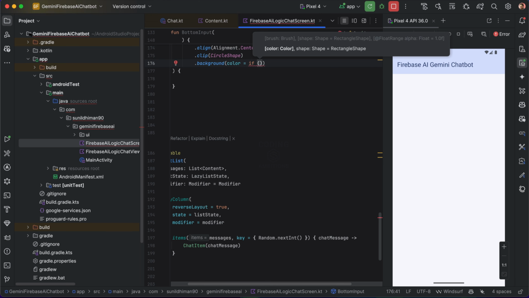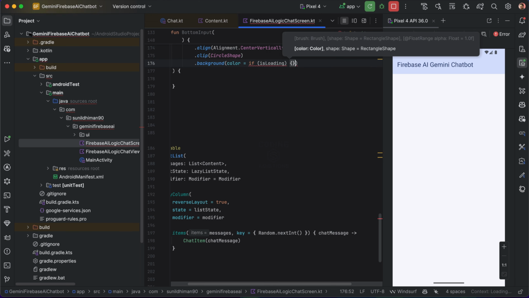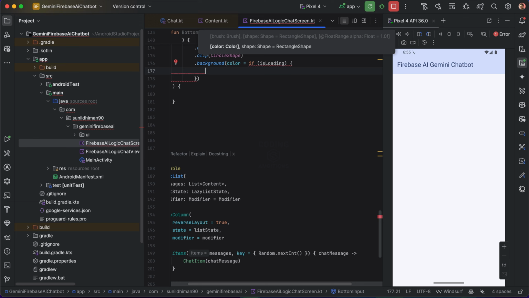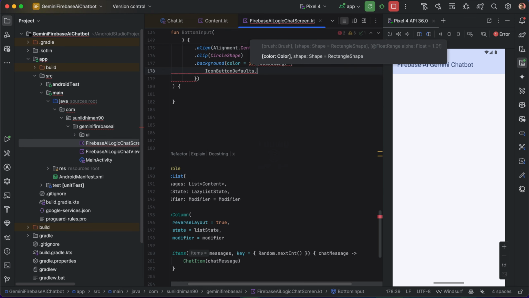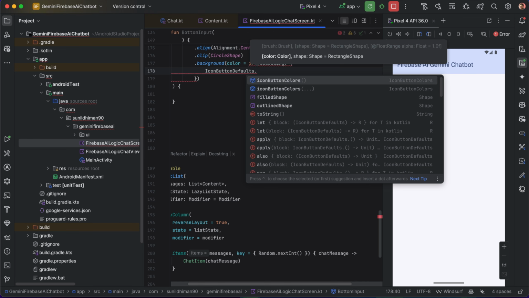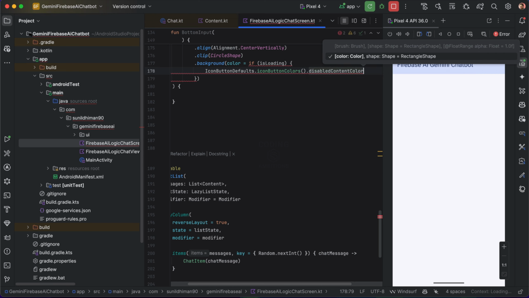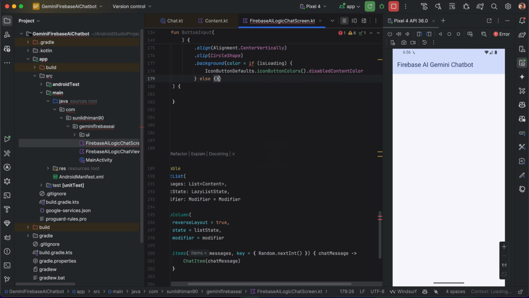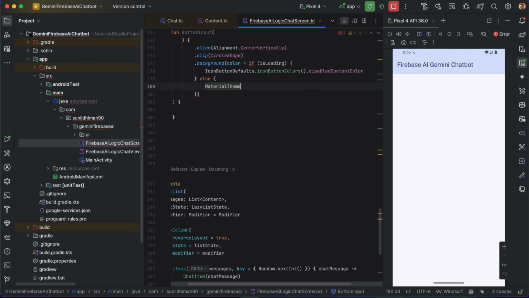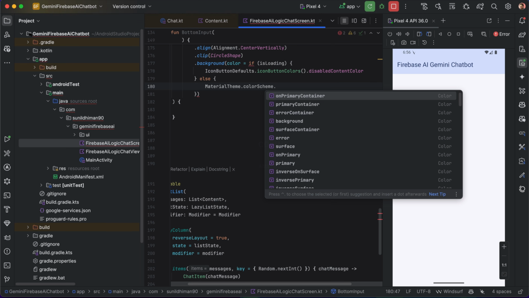Color will be according to if it is enabled or not. If it is loading, it will be disabled. Icon button defaults dot icon button colors, disabled container color, else we can specify primary.